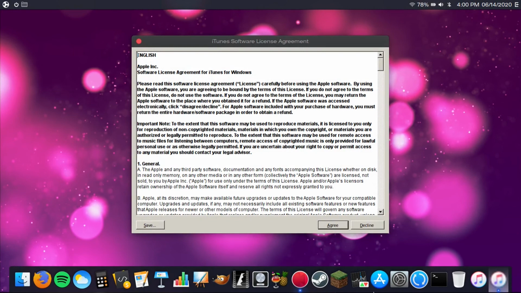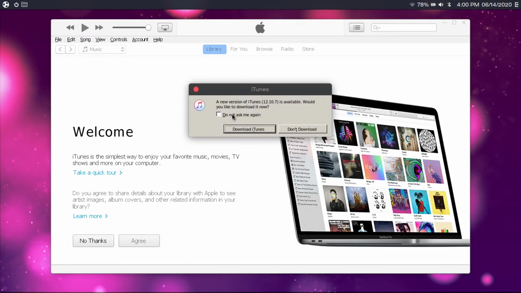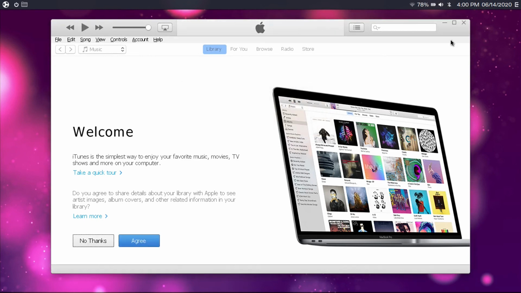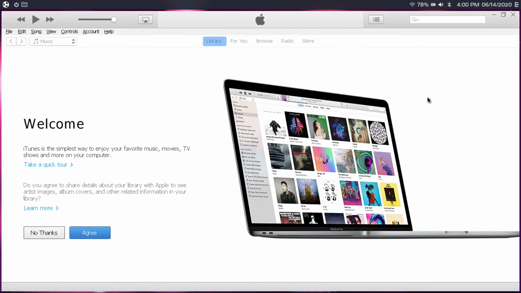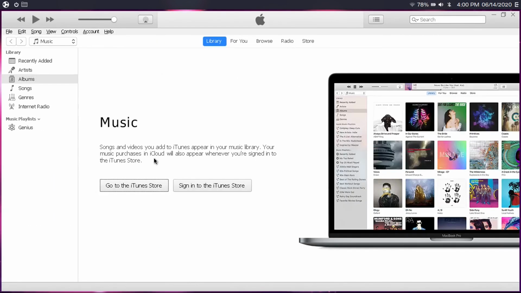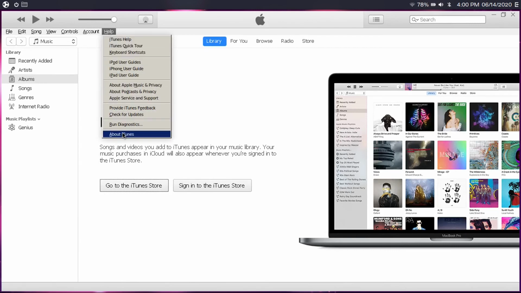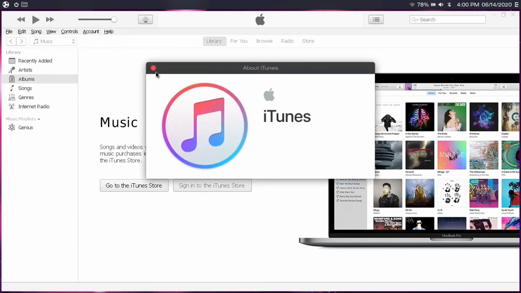But anyway, we're going to open this up, let's agree to the EULA. Okay, and then if it asks you to update, especially if you're using an older version, just don't update. And if it gives the option, just say to not ask you again. And let's just say no thanks for this. And there you go, then you have the program running just as it would on a normal PC.